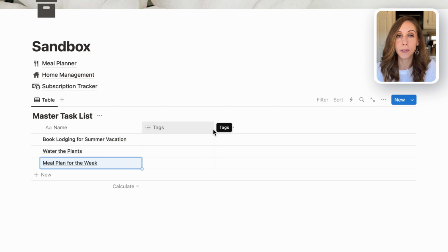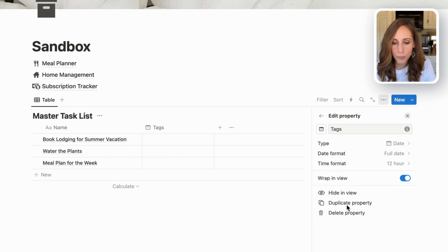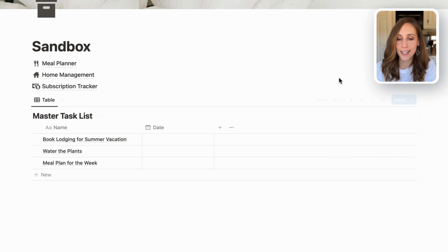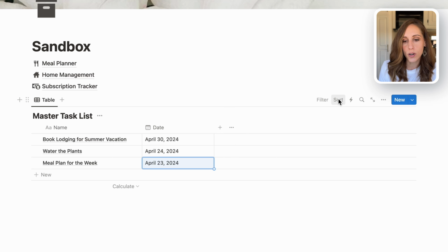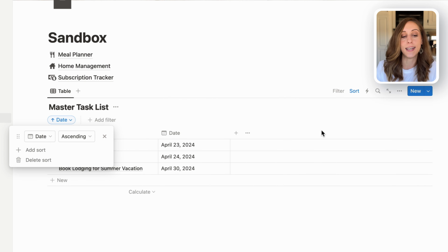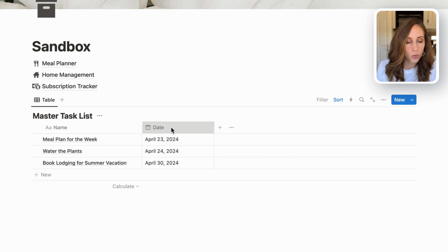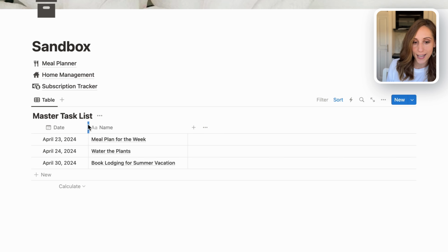And then we want to add those properties or context that I was talking about. So let's add a due date first. That's really easy. So I'm going to actually change this tags into a date property. So let's go into type and date and just rename it date. Super easy. We'll just assign some dates really quickly. And if you wanted these to be in the correct order, you would need to add a sort, which is up here on the top right of the database, and say sort by date ascending, and now they're automatically in order. So I'm going to drag that column over to the left-hand side. That's where I like to see it for my master task list.